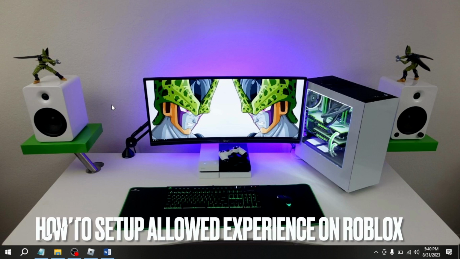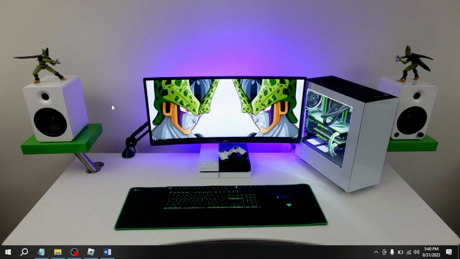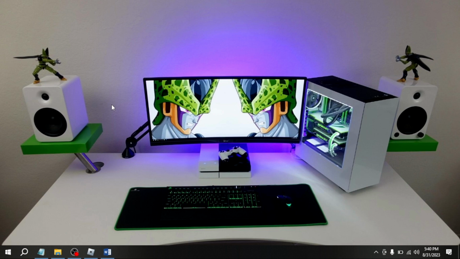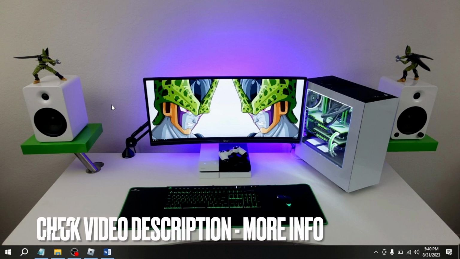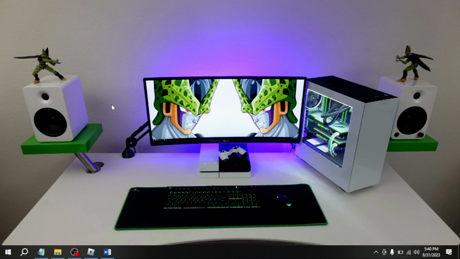Today we are talking about how to set up allowed experience on Roblox. Why would you want to know how to set up allowed experience on Roblox? Well, maybe it is your first time using Roblox and you are not sure how to set up allowed experience on Roblox. So today I am going to show you how to set up allowed experience on Roblox.